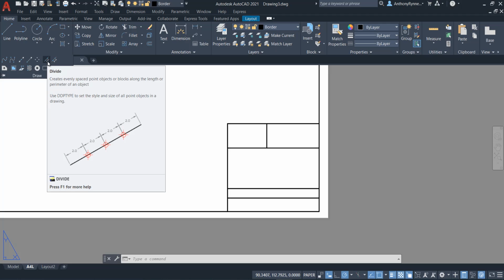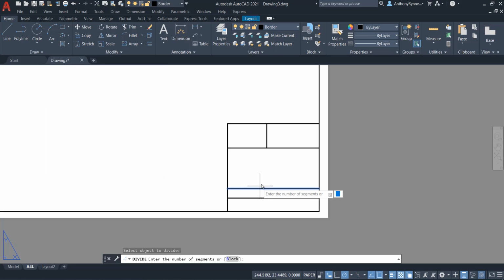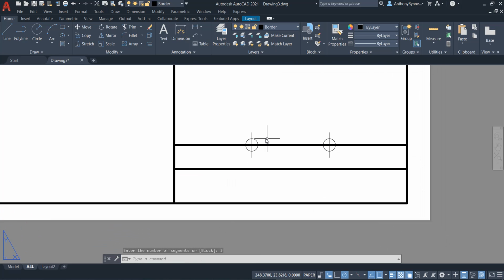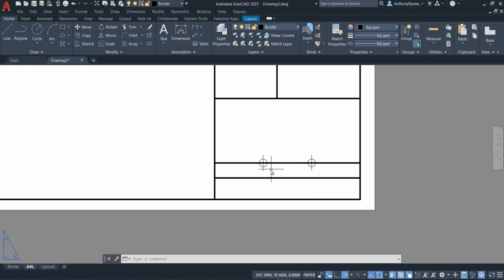Divide will create evenly spaced point objects or blocks along the length of your line. So click on divide, select the object to divide. The number of segments is 3, so type in 3, and AutoCAD will now put in a point, or a node as it's referred to when you want to snap onto it.